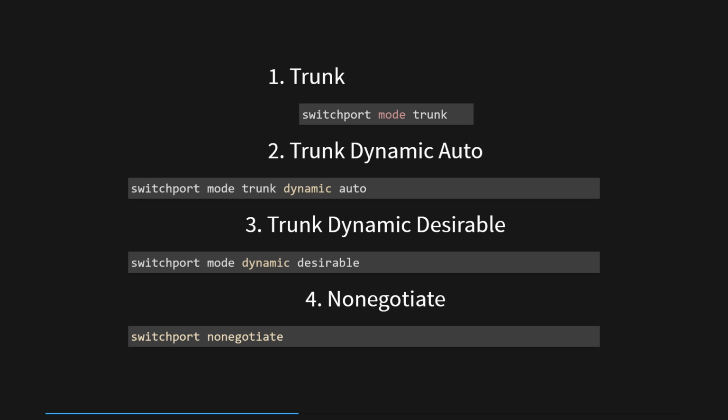2. Trunk Dynamic Auto. When a switch port is configured with the switchport mode dynamic auto command, it advertises to the remote switch port that it is capable of trunking, but does not actively request to go into the trunking state. The port ends up in the trunking state only if the remote port trunk mode is set to on or desirable. Example: by configuring a switch port as dynamic auto, the local port indicates its ability to trunk, but doesn't actively request to become a trunking port. It negotiates with the remote port and enters the trunking state only if the remote port is set to on or desirable.